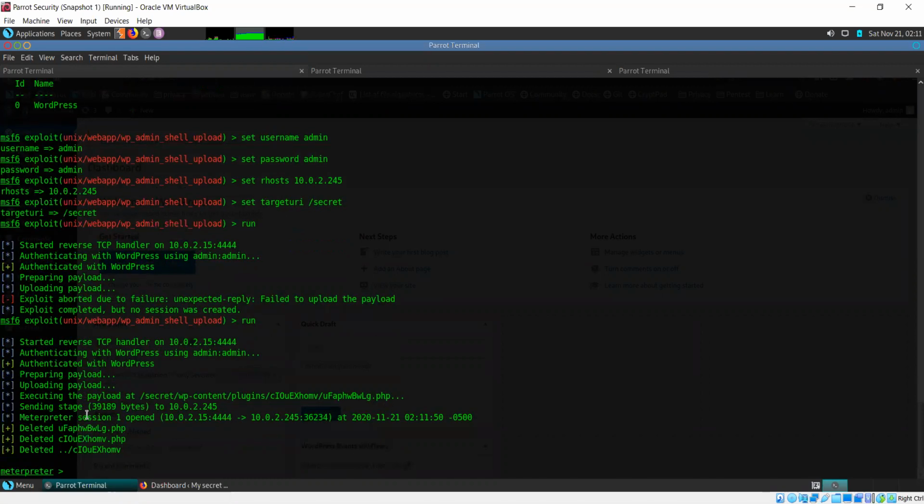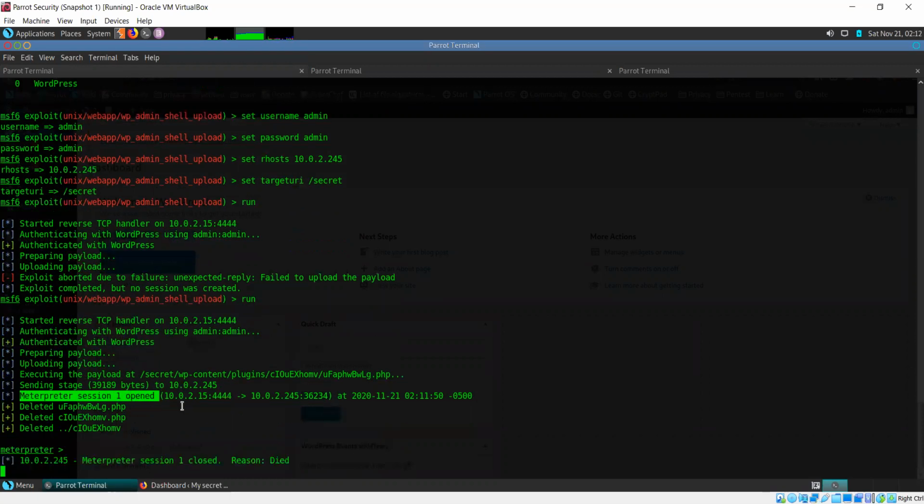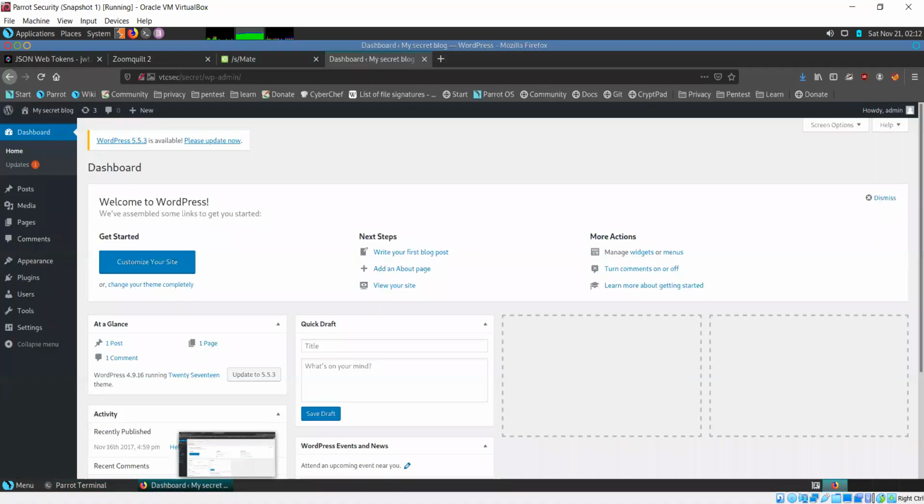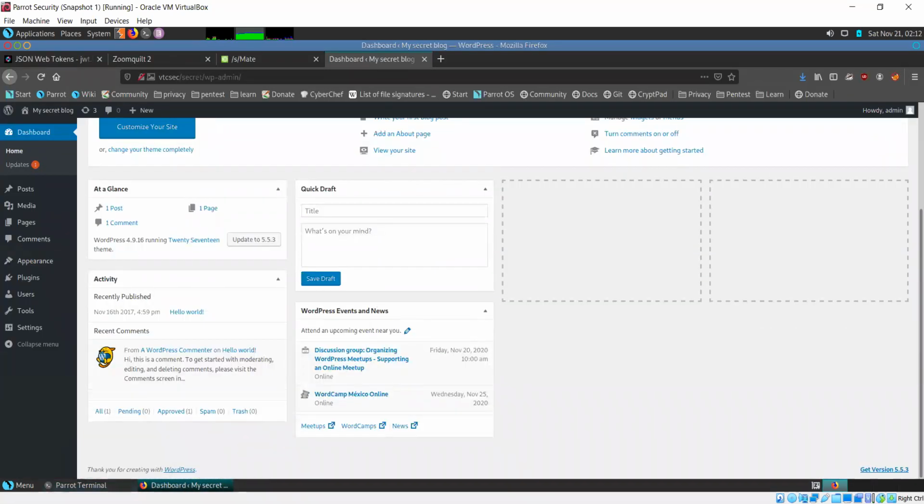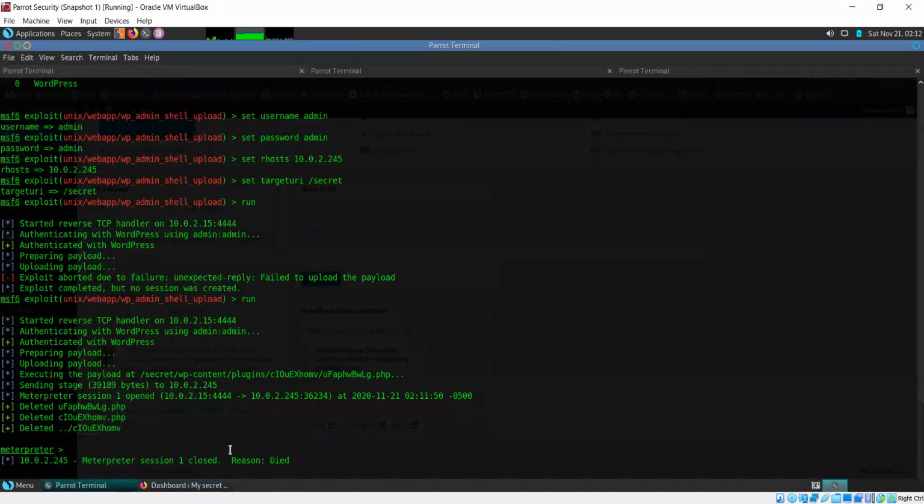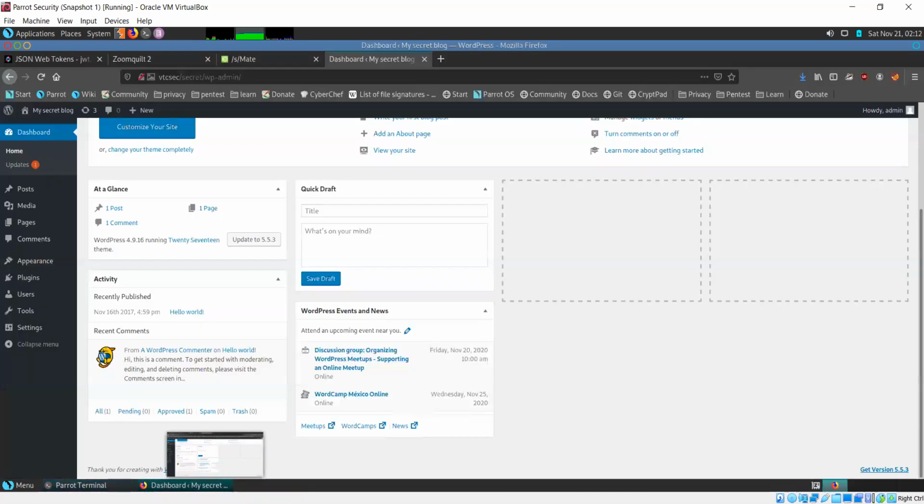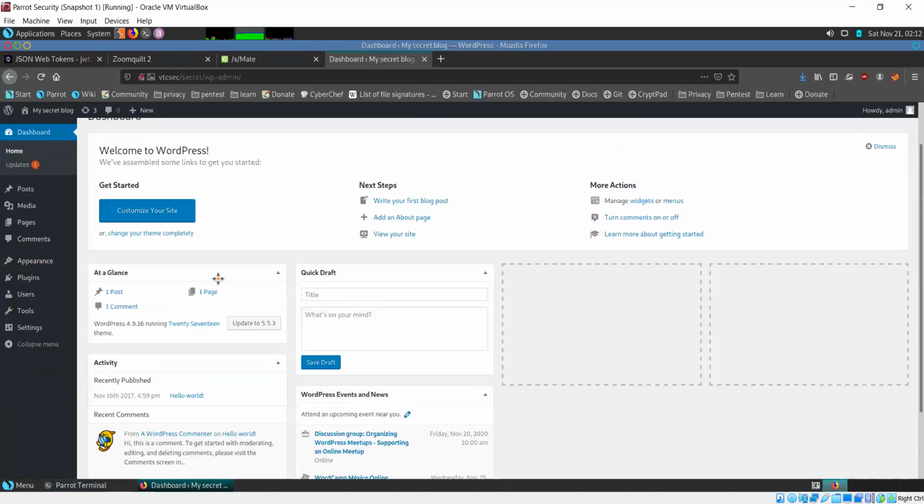Now in this case it says a session has been opened. Oh, the session was closed for some reason. This probably means that in this case, our exploit is not running very stably, so it's quite unstable. But of course, like I mentioned, we have another method. So let's just see that. We don't want to rely too much on Metasploit anyway.